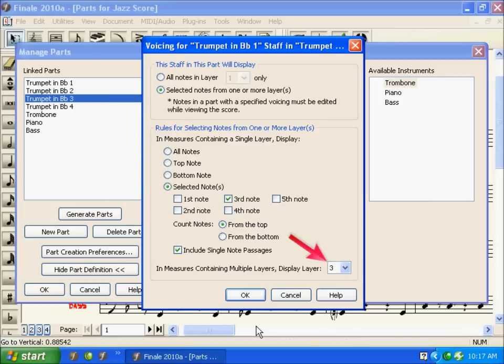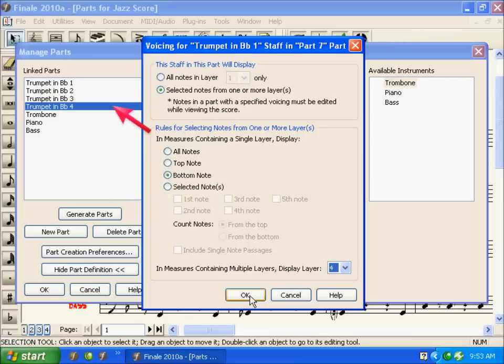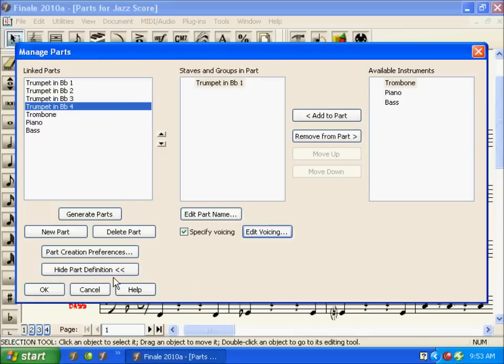Set the settings like this for the third trumpet, using the third note and setting the third layer for multi-layer measures. The fourth trumpet will play all of the bottom notes. That way, if there are only 3-note chords, the fourth trumpet will double the third trumpet. Also select Layer 4 for the multi-layered measures. Now click OK to return to the score.